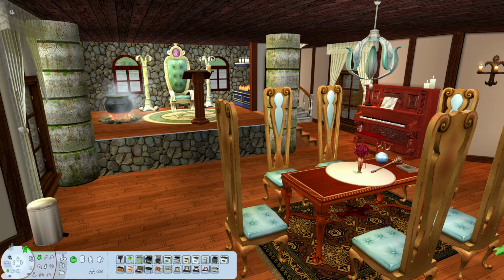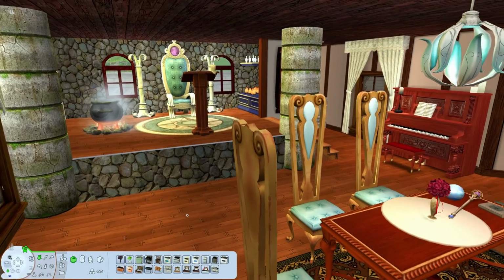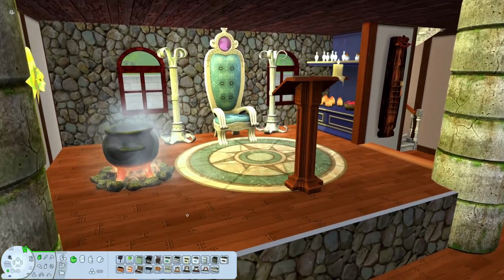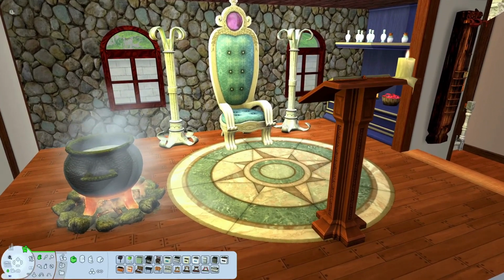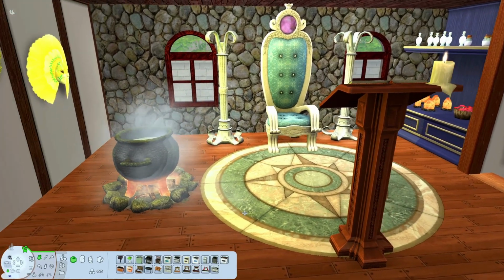And that's it. That's all it takes to edit the hidden witch lots. Remember, the first time you send a sim to these lots, there will be a little bit of lag in your game because we used the lot cleaner.